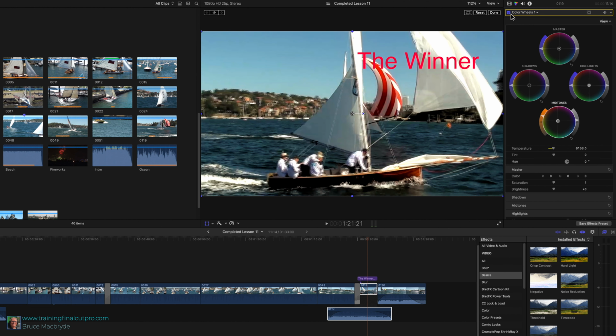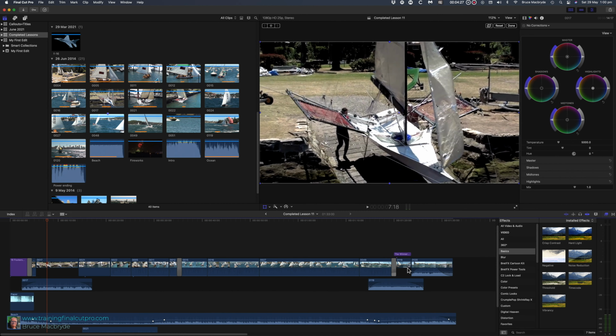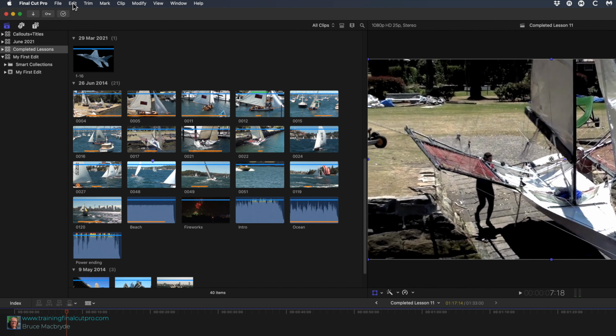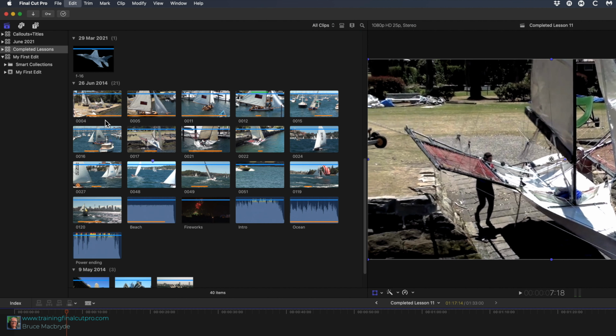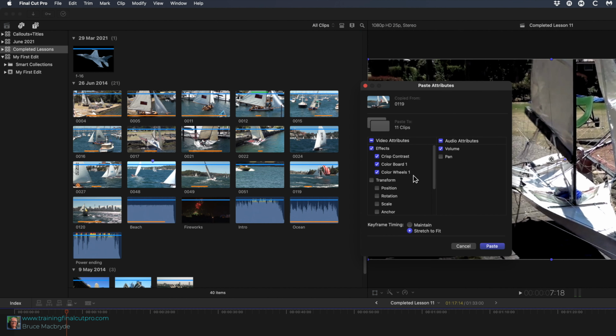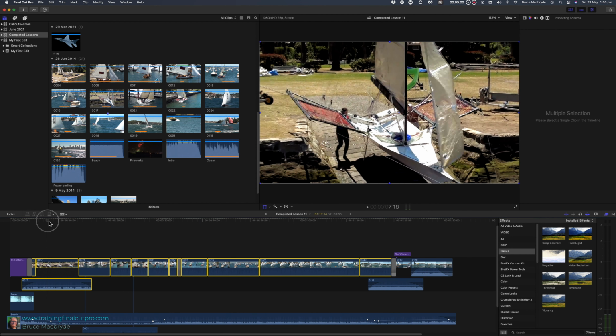Tick it back again. Finally, copy the changes and paste the attributes. That's using the command Shift plus Command plus V, and add those attributes to the other clips, except for the very last one, which has the comic look effect. Make sure that crisp contrast and volume are unticked. Skim over the other clips to see the changes.